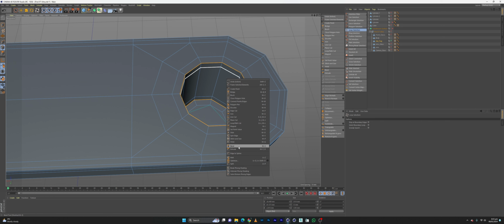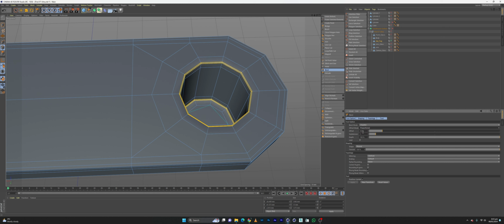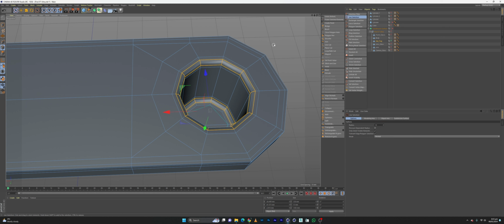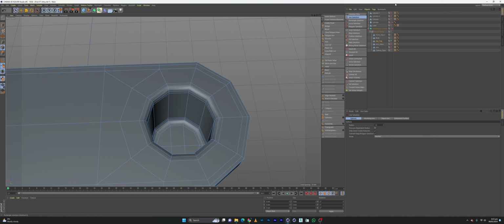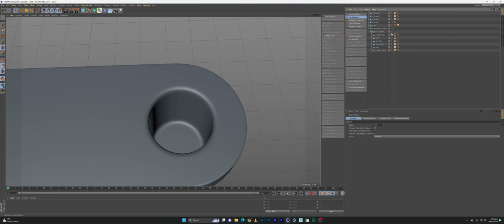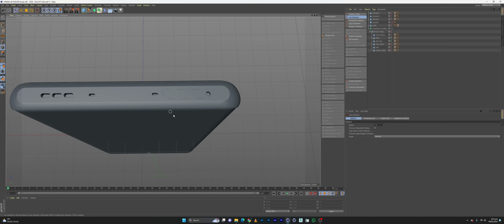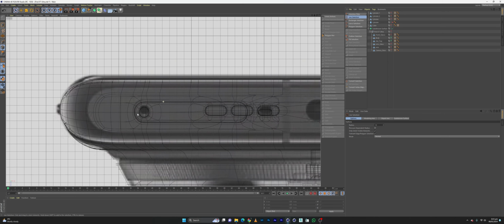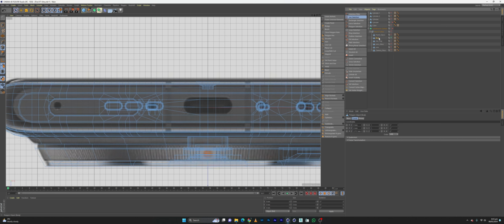Come over here again. Chamfer and proportional 52.5. That's better. And what I can do right now is just connect these over here. And this is done. Now we need this port and 2 buttons remaining. And this will be done. Okay, just hide this for now.